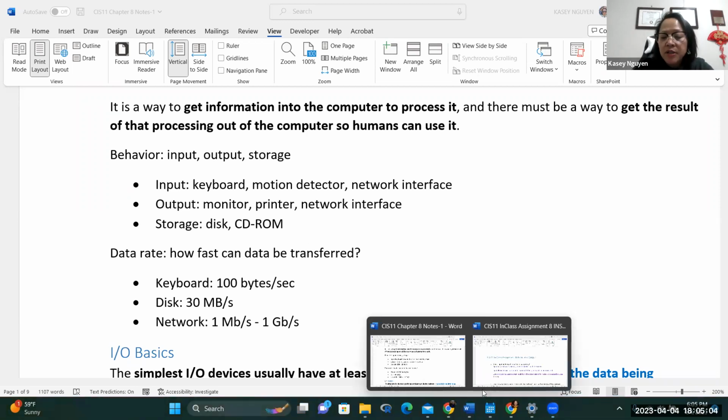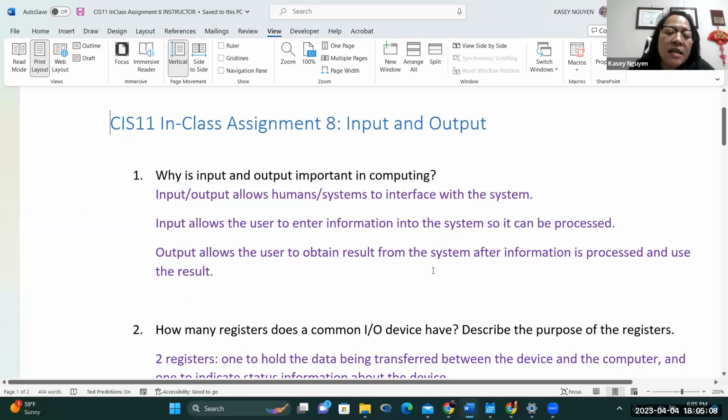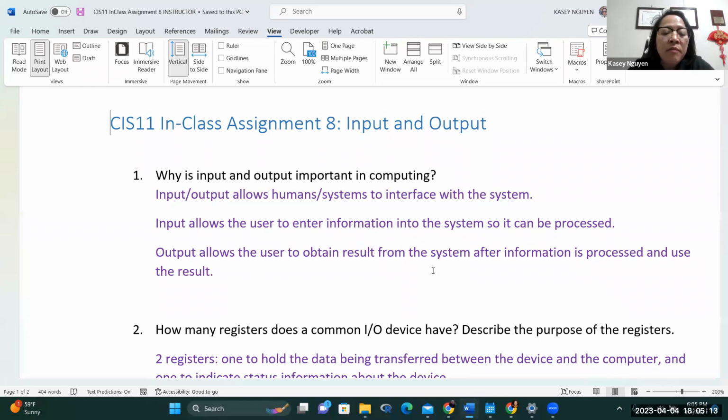So to answer the question, the first question asks you, why is input and output important in computing? Going back to what the notes indicate and what we talked about, input and output allows humans to interface with the system. And in most cases, what you see today is that we have automated systems that could be a system interfacing with another system. In communication, we see this a lot.